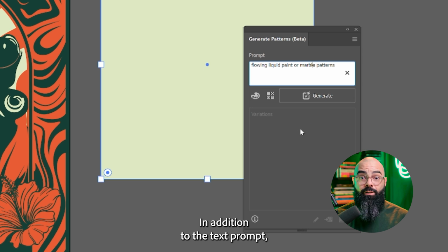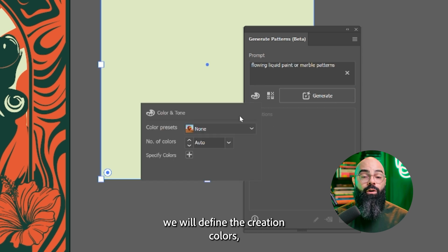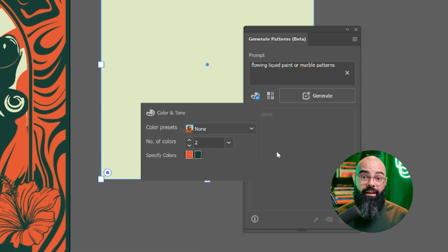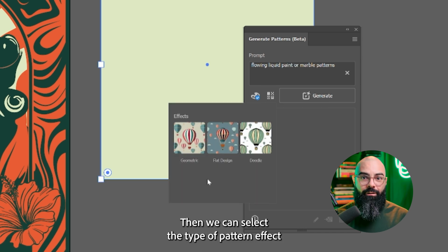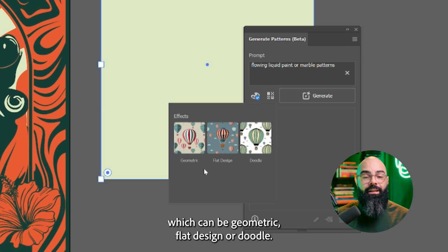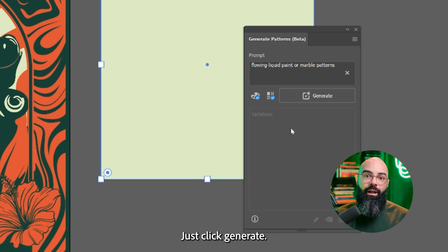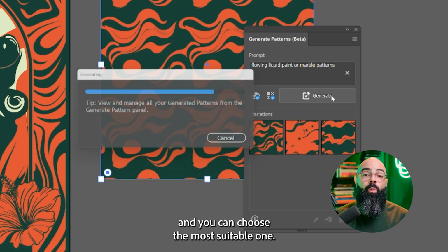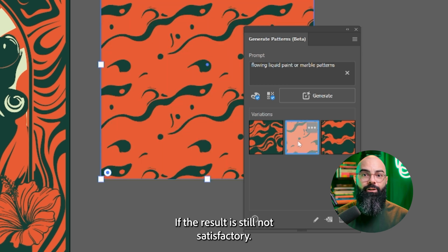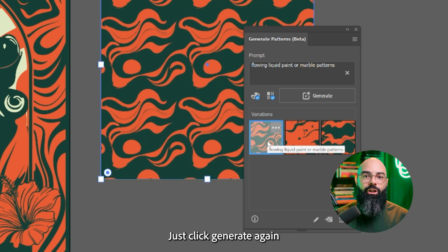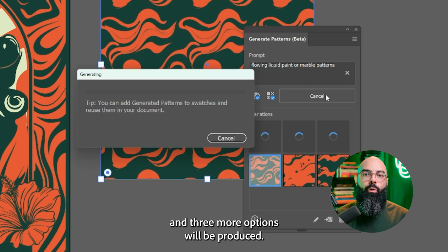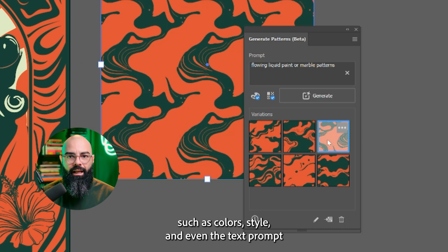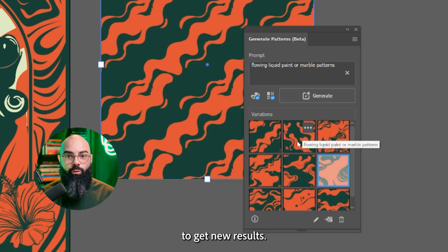In addition to the text prompt, we will define the creation colors, which in my case are green and orange from my palette. Then we can select the type of pattern effect, which can be geometric, flat design, or doodle. Just click generate. You will always get three results at once and you can choose the most suitable one. If the result is still not satisfactory, no problem, just click generate again, and three more options will be produced. You can also adjust the initial parameters, such as colors, style, and even the text prompt, to get new results.